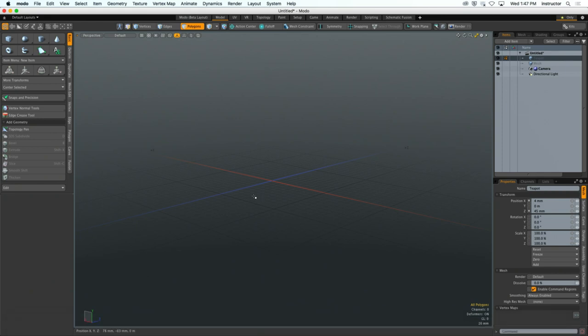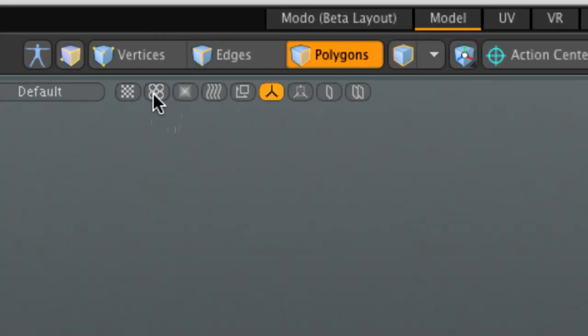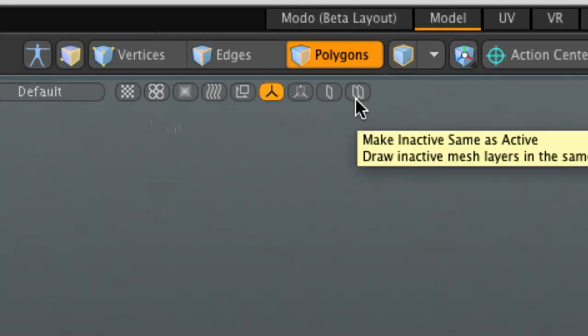Other questions that kind of popped up and bubbled to the surface. Yes, ma'am. Yeah, these are going to change what we see inside of our viewport.